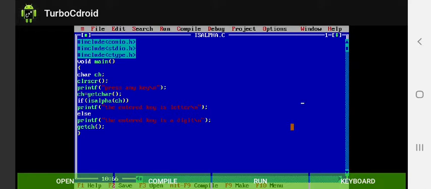Today, we'll discuss the ctype special function, where we check whether the character entered by the user is a letter or a digit. So here, we are dealing with a new header file, that is #include <ctype.h>.